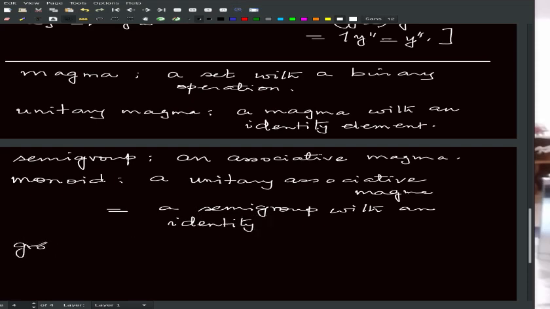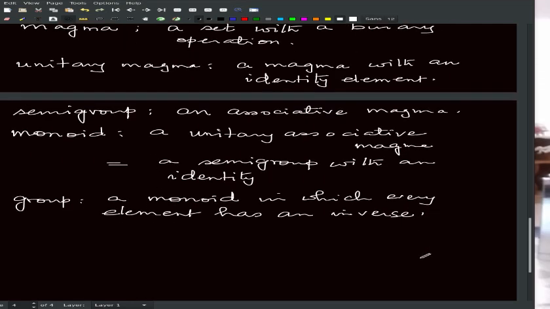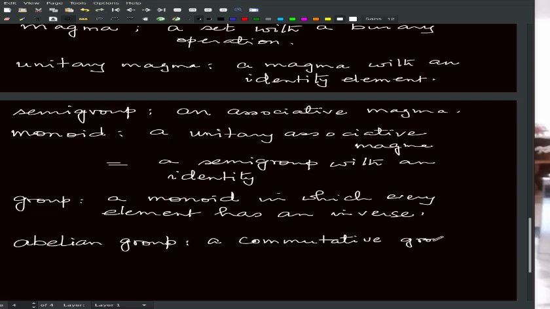And a group, this is a monoid in which every element has an inverse. Okay? And an abelian group, this is a commutative one. There is also another name for this. It is also called a commutative group.